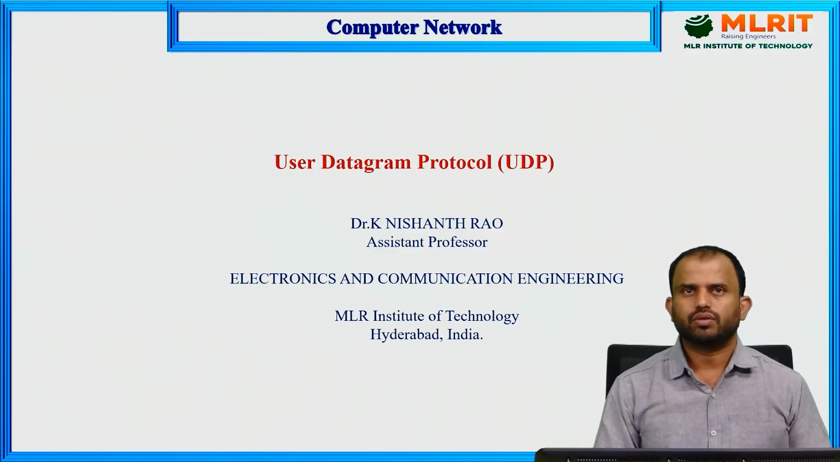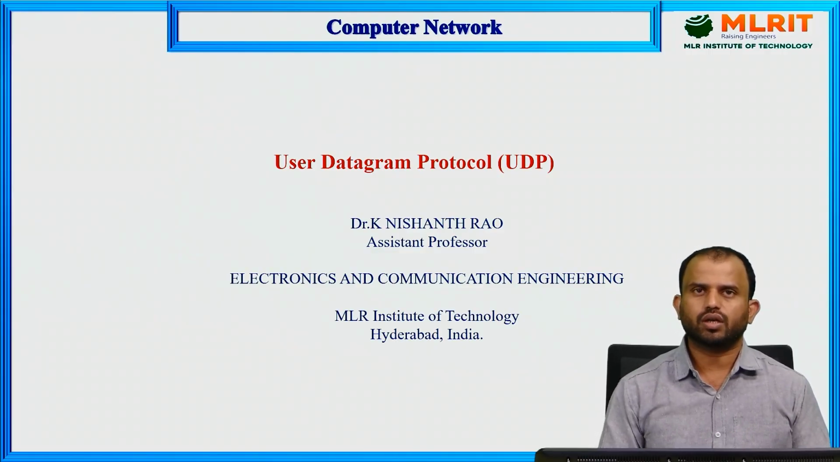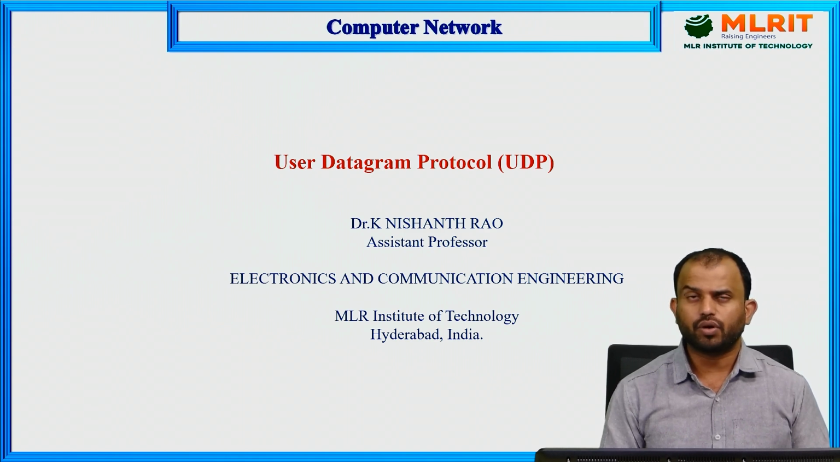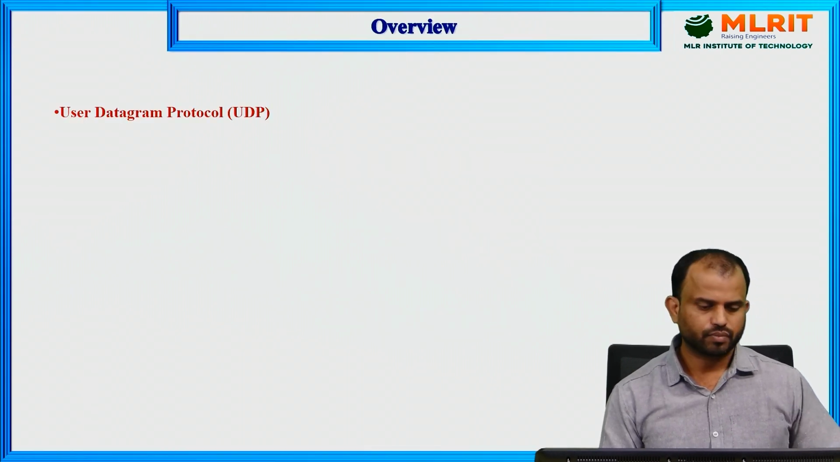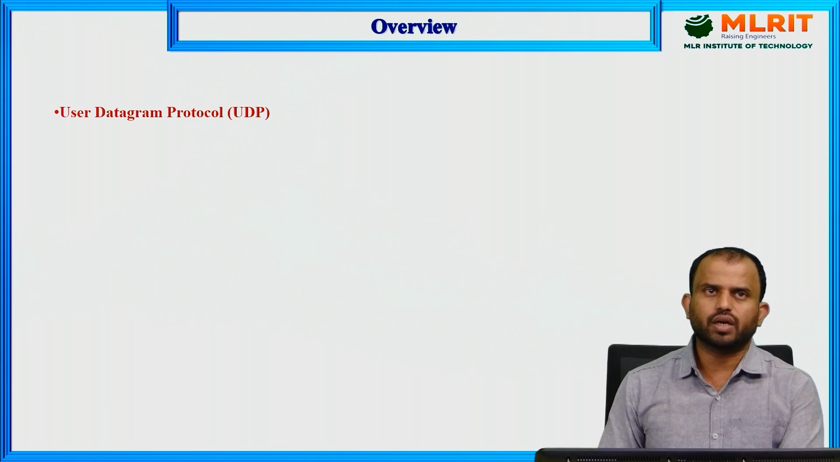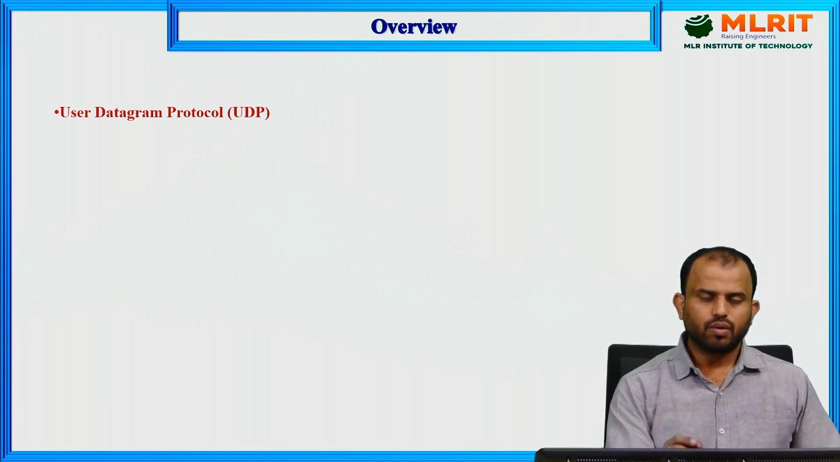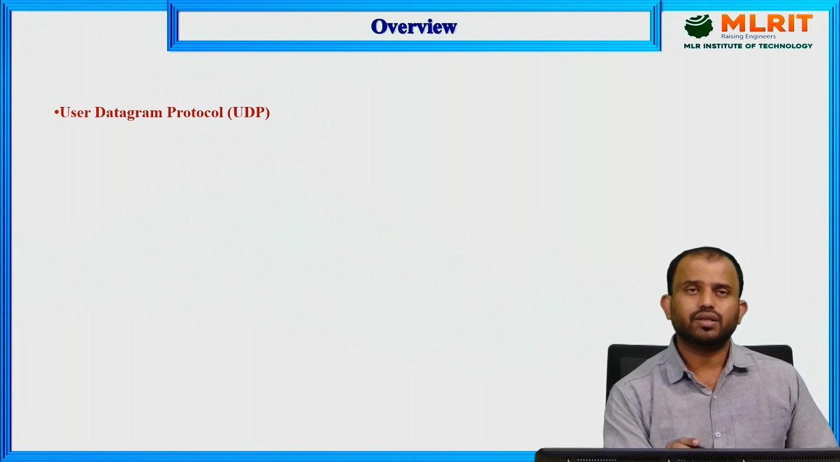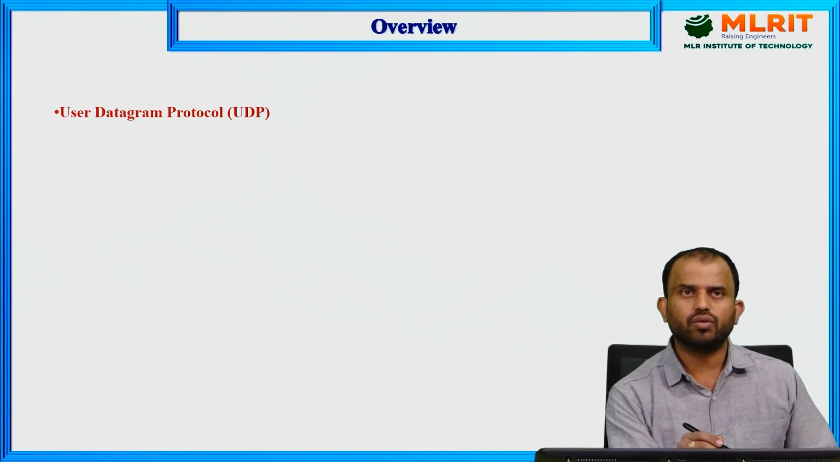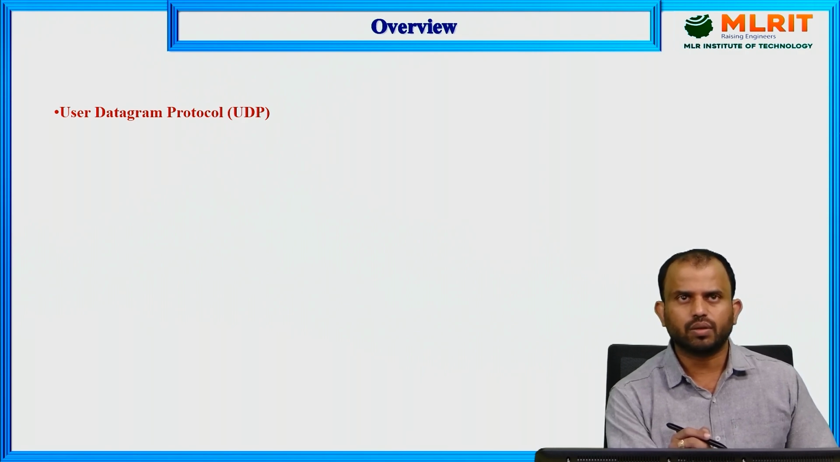Welcome to everyone. Today we are going to discuss the User Datagram Protocol, which is a very important topic in computer networks. What is meant by this User Datagram Protocol, and what kind of architecture do we follow? This protocol is helpful to create a virtual layer in the transport layer, and helpful to design the transport layer parameters. In today's session, we're going to discuss all the parameters.